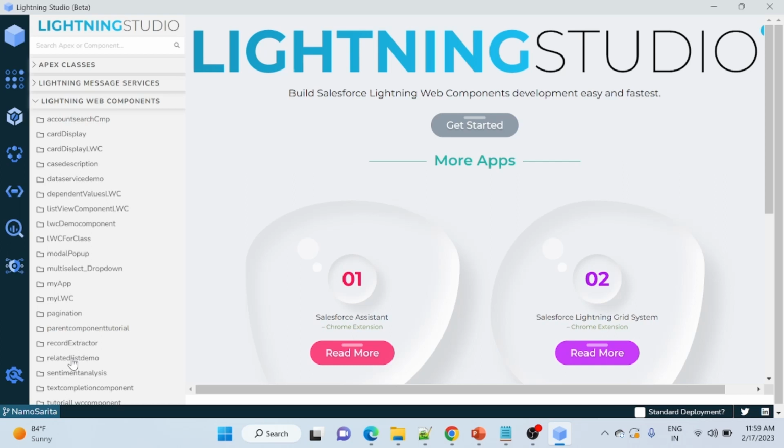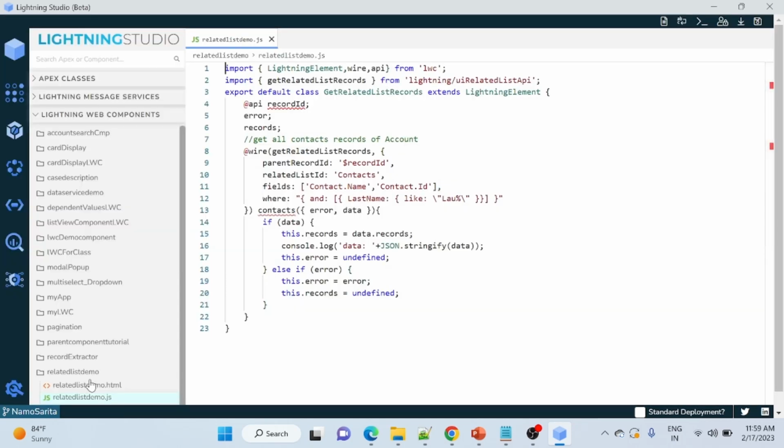Here I have created one LWC component called relatedListDemo. I'll first walk you through the JS side. In the JS there is an adapter from the related list API. For getting the related records, you first need to import this particular module, lightning/uiRelatedListApi. This will contain the method for getting the records, and we are giving it the variable name getRelatedListRecords.